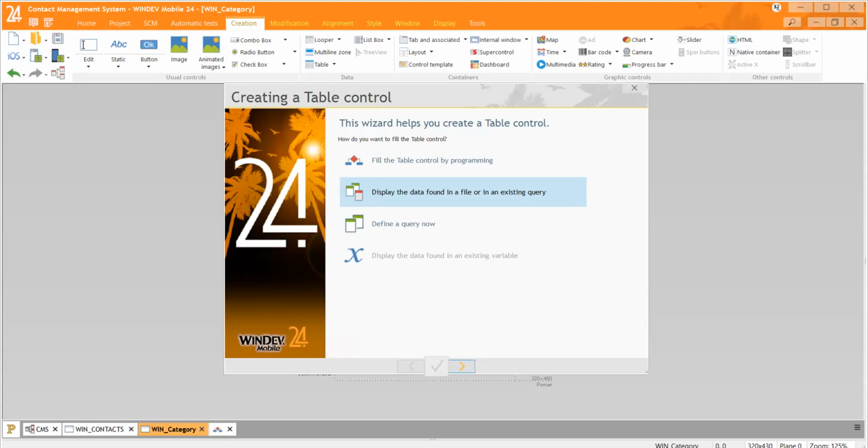When we talk about filling it by programming, what do we mean? There will be periods where the data we are going to use to fill our table will be obtained through programming, through calculation, for example. And in that case, we will need to use the option fill the table controlled by programming.